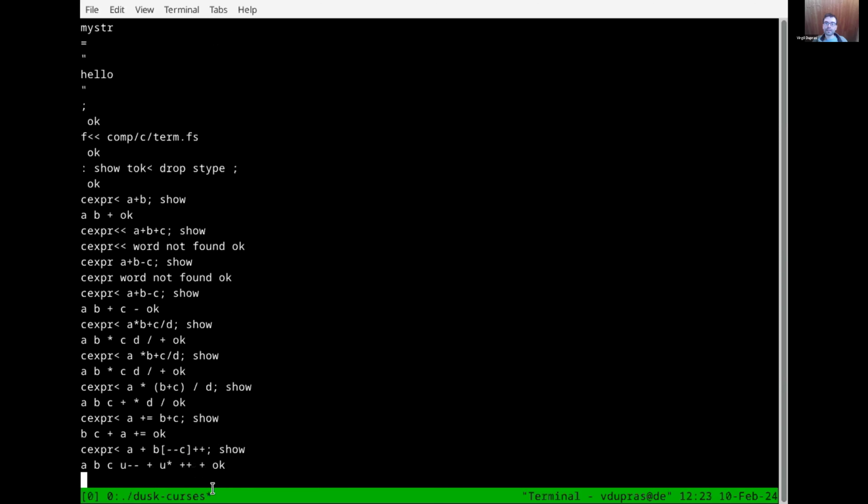But this is sequenced properly. So in this case, we start with pushing A, and then it's a binary expression. So we enter the second term here, and here we see the subscript operator is the same as a plus and a dereferencing. So this should be seen as a binary operator here.